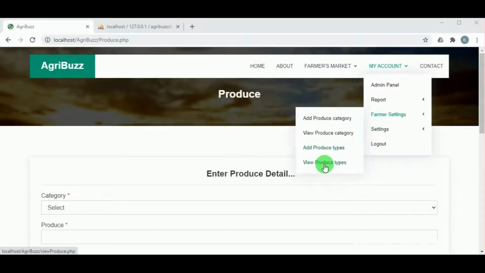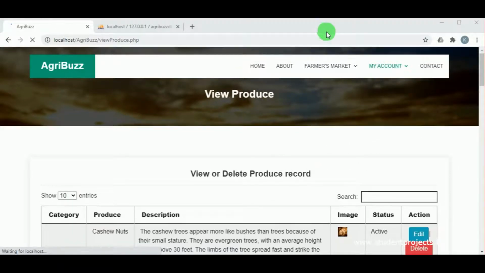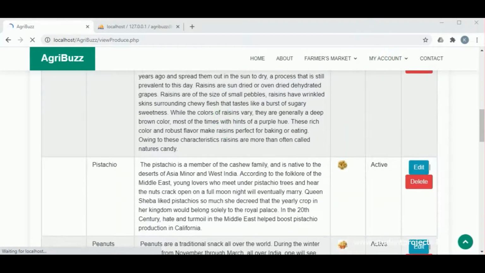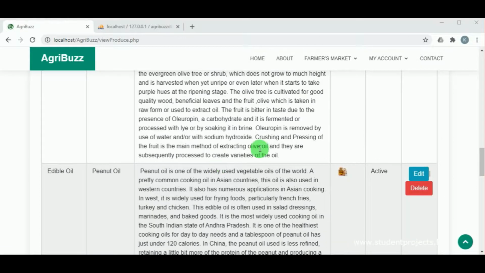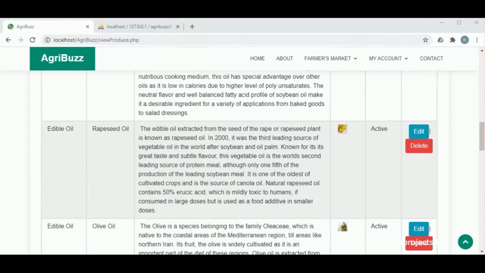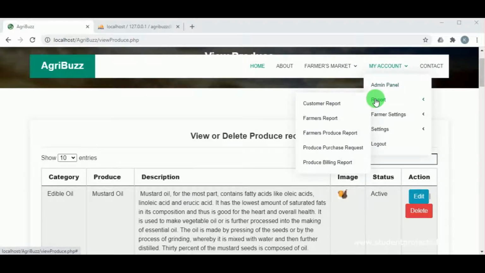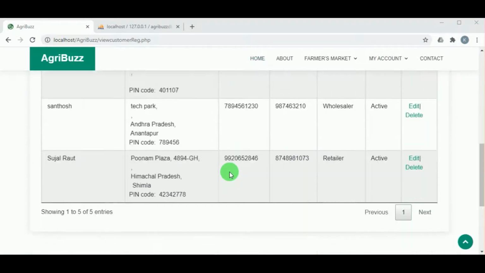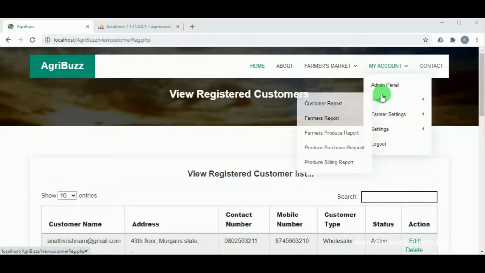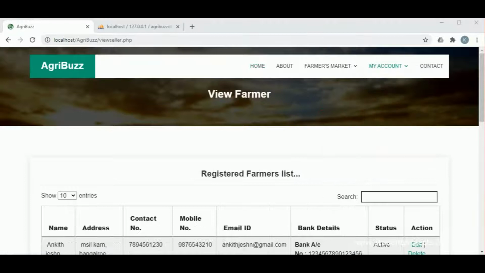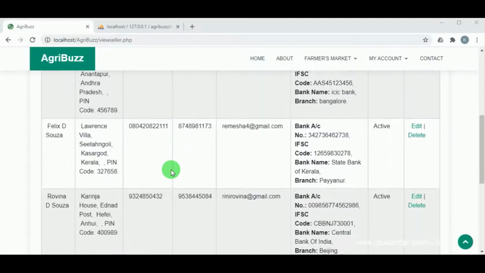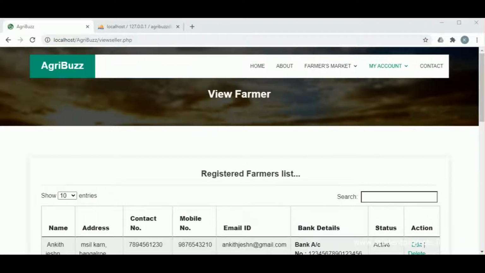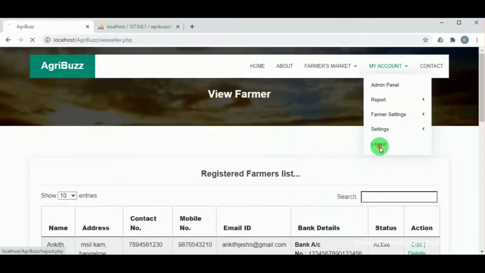The produce types can be viewed under view types. Here the admin also has the actions edit and delete, where the admin can make any changes to the added types. Under report, in customer report, the various customers registered to the website can be viewed, and under farmer report, the farmers registered to the website can be viewed along with all their personal details. So now let us log out from admin.